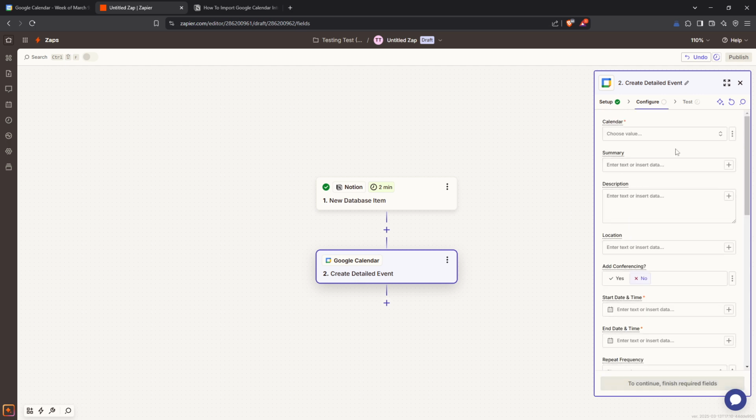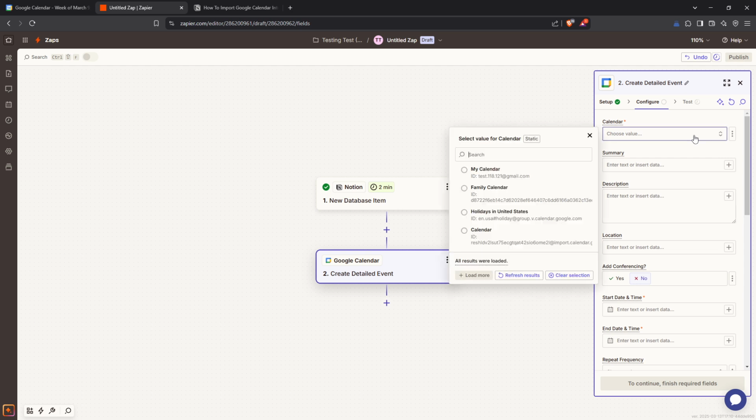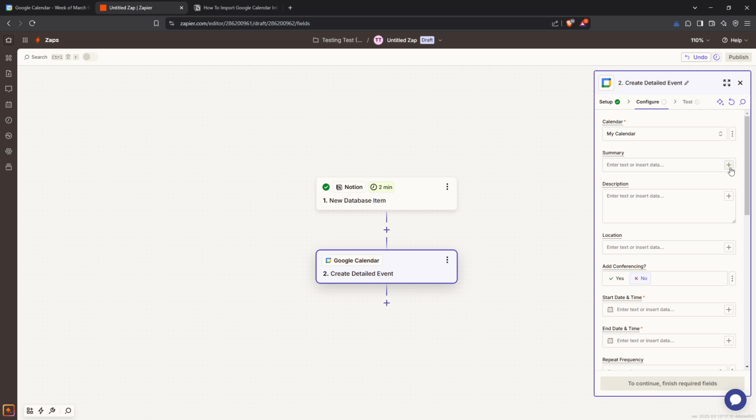Once connected, click Continue, and then select the Google Calendar where you'd like events to be created. This is the calendar that will be updated with new entries from Notion.